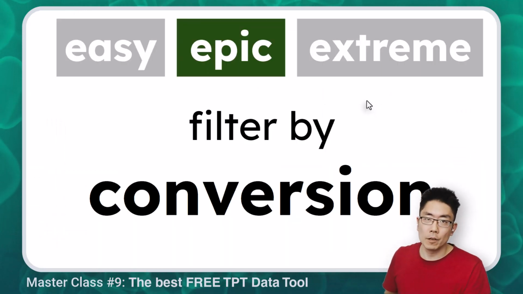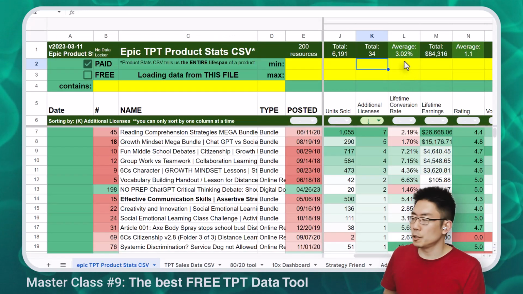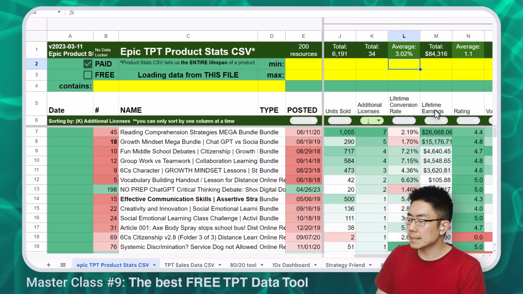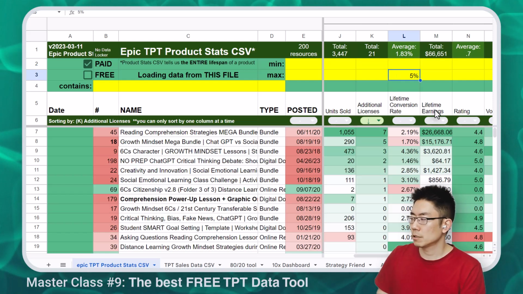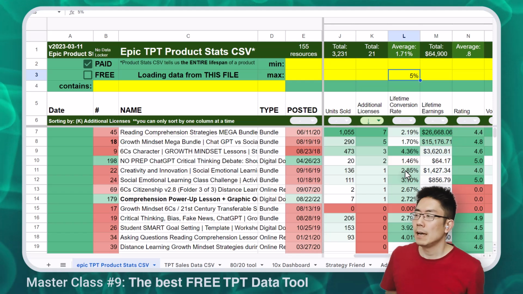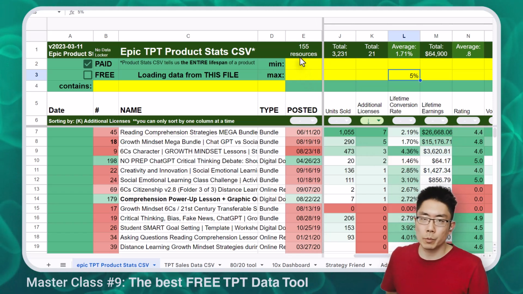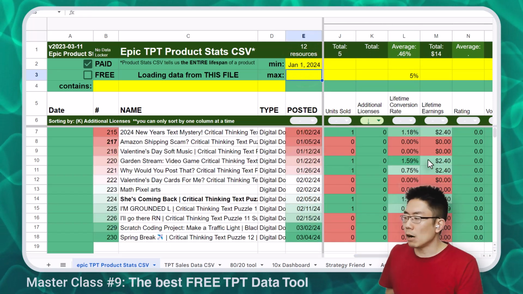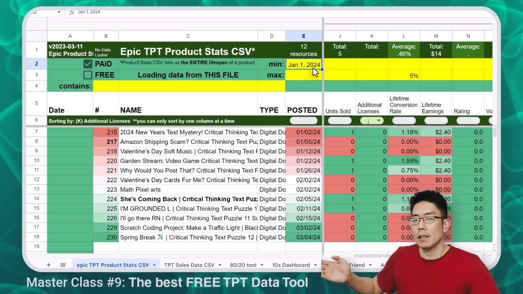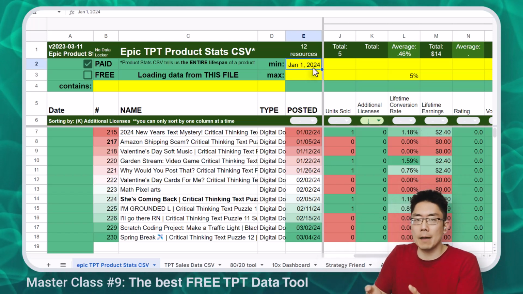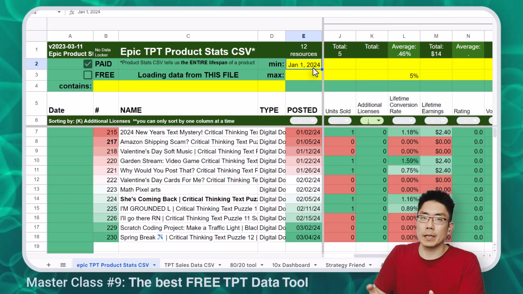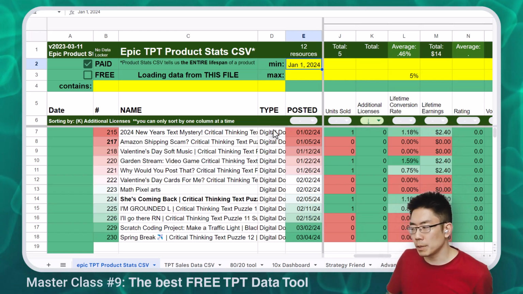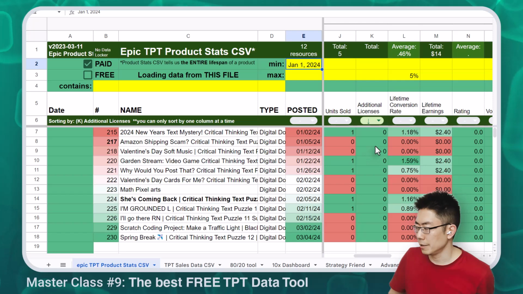I could filter by the conversion rate. And remember, this is the lifetime conversion rate for the entire product. If I wanted to see resources that had less than a conversion rate of 5%, so the maximum number is 5. Here are my resources. And let's say I wanted to look at resources published within the last year, published this year, so January 1st, 2024. Now, it's important to note these are lifetime values. If we want the conversion rate for a specific time period, like a monthly conversion rate, then we're going to need the extreme version of this tool. So these are my worst converting resources since publishing this year. Well, yeah, none of them are doing very well.